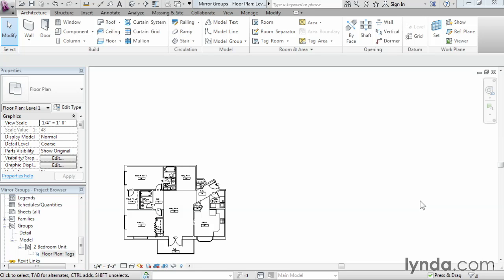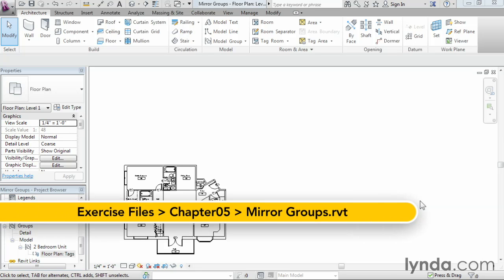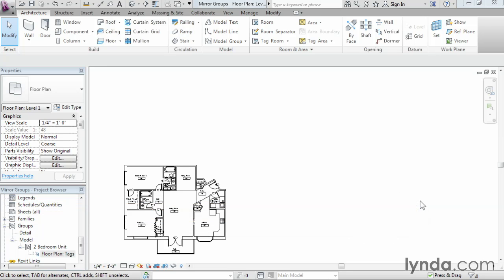Once you have a group in your project, you might want to use that group as the basis for an overall layout, such as our condominium layout here, where we might want to have multiple versions of the same group on a floor plan. We could insert each group manually, but that would require some manipulations of rotating and mirroring and movement that would all have to happen independently.